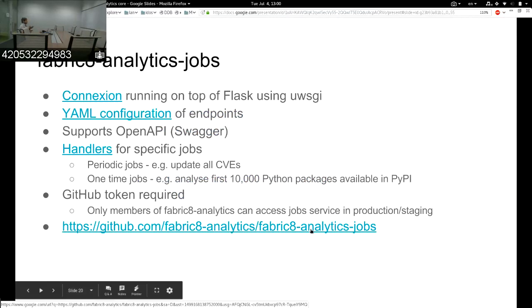By using Connexion, it also allows us to support OpenAPI transparently, so anyone can browse the API using Swagger UI and check what is available, what are responses, what is data that are needed for some particular endpoint, and what are results. It's very nice.